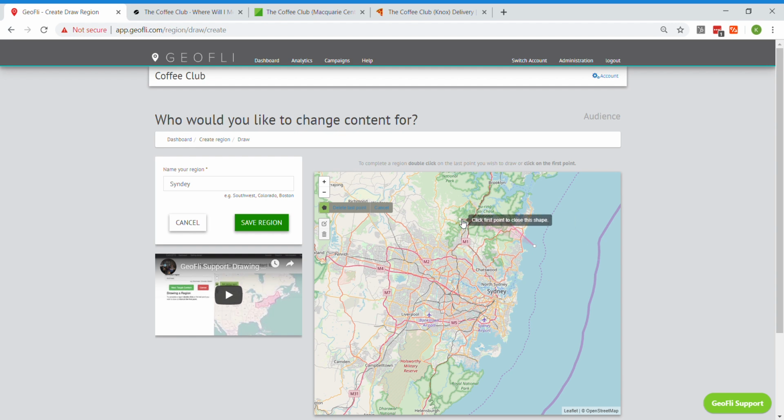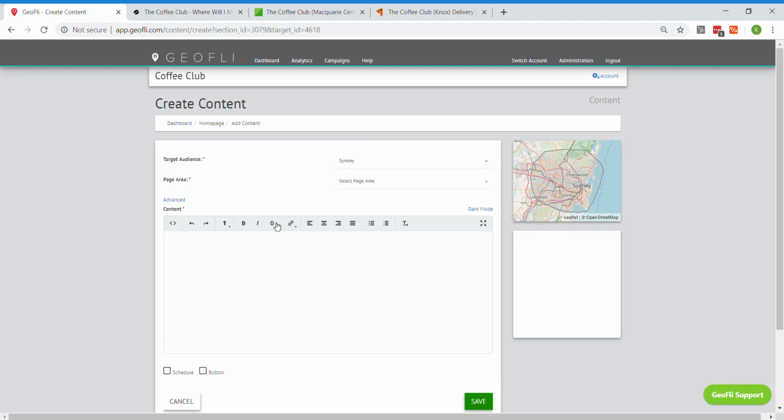So what I'm doing is building a geofenced area, and anyone that visits the homepage within this site will see the changes that we make. So there's our area that I've selected. We're gonna save the region, and it's gonna take us to the create content page.